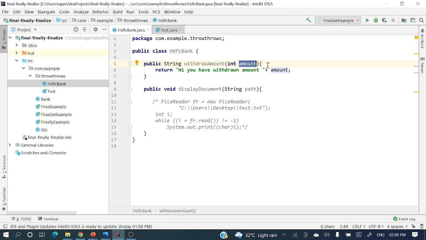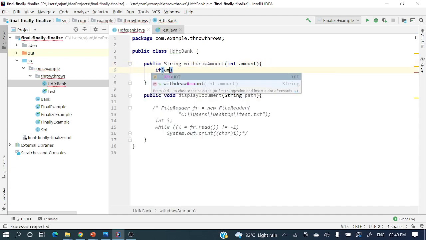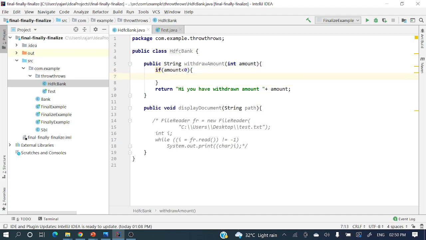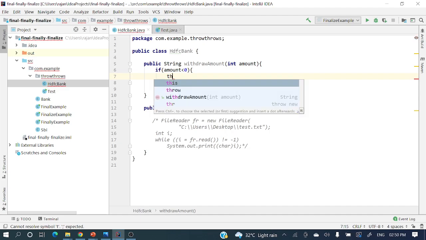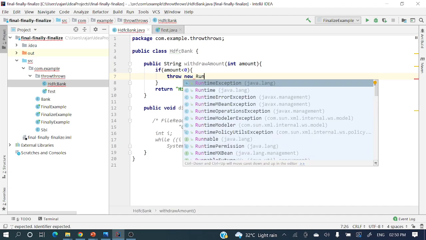So how do we do it here? Suppose if amount is less than 0, then what can we do here? Throw new, and any exception. Let's use a predefined exception, whatever is already there in Java. So let's take a RuntimeException.